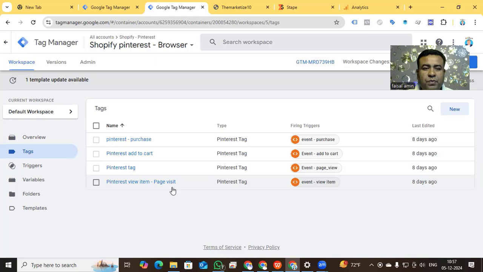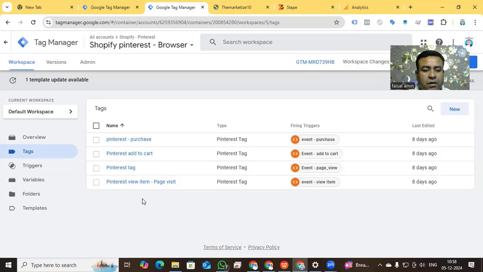Today I will show you the Pinterest Conversion API for a Shopify store, that is, server-side tracking. So I recommend that you firstly watch part 1, where I set up browser-side tracking for Pinterest. After watching that video, come back to this tutorial. So let's get started. You can see that I have set up the Pinterest tag for our recommended e-commerce events. Now I am trying to set up the server-side events.